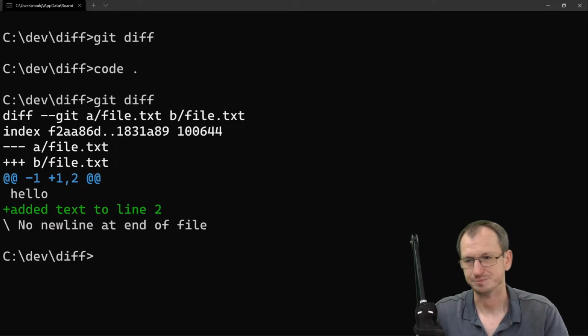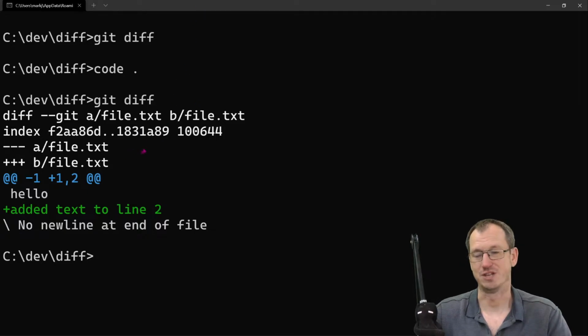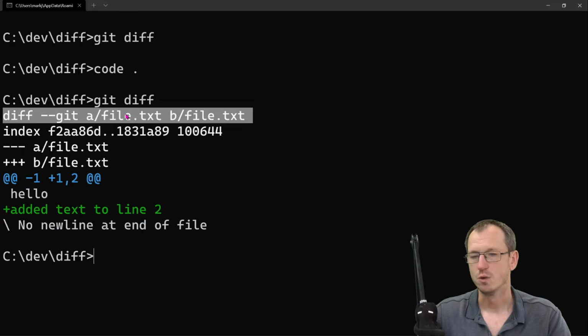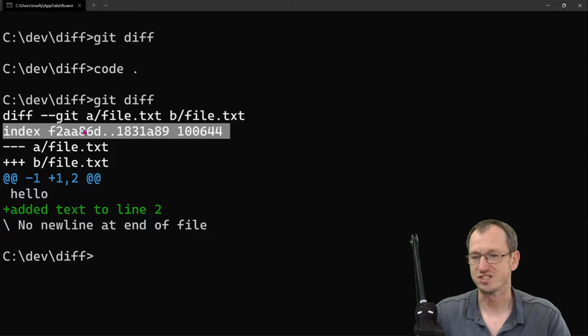So what's this showing us? The important information here is kind of down here and here. But let's go through these lines. It's basically saying we're comparing two versions of the same file, file.txt. We've got version A and version B. We've got the hashes of those files and a mode here that's saying it's non-executable, I think that one is. And then we're saying, right, version A is going to be depicted by minus signs and version B by pluses.